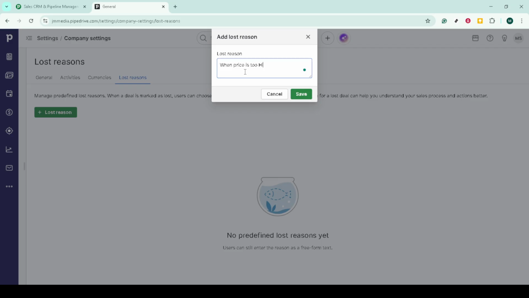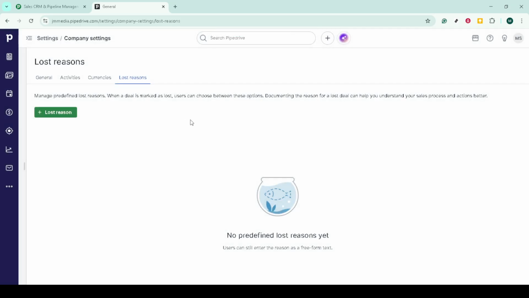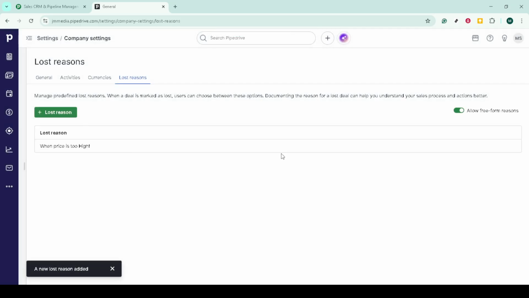After you've typed your new reason, click Save to add it to your list. You'll see it appear alongside your existing options. From here, repeat the add and save action for as many reasons as you need. A good starting set is focused and manageable, enough to capture meaningful differences without overwhelming the team.